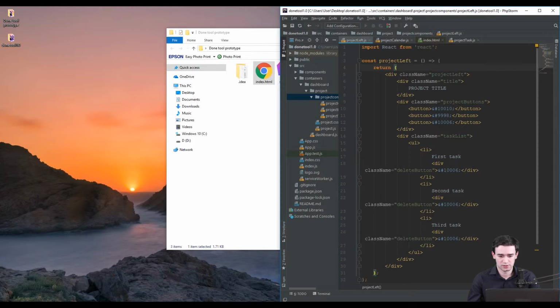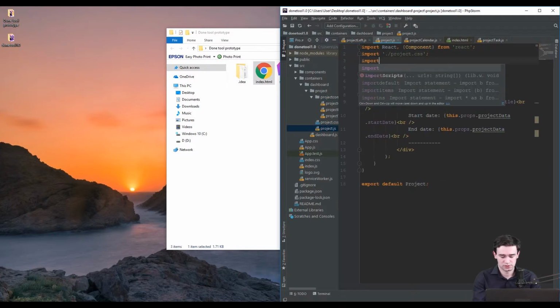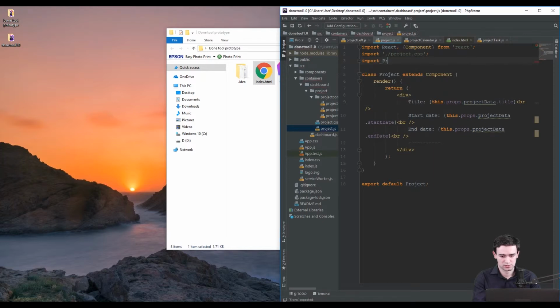And now I'm going to import the project left component to our project.js here. Import project left from project components, project left. Okay.